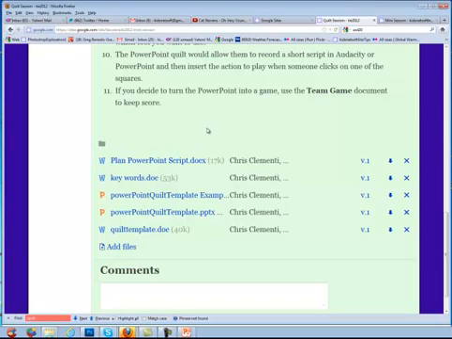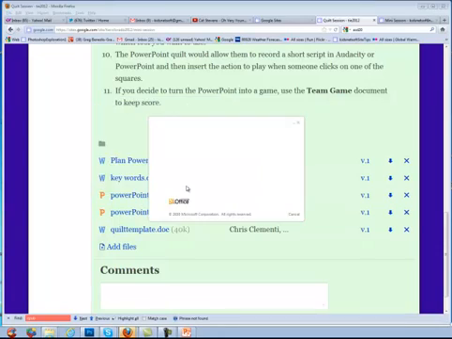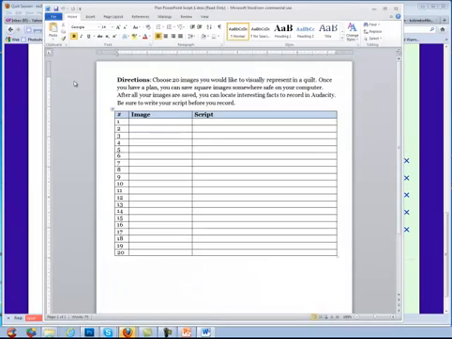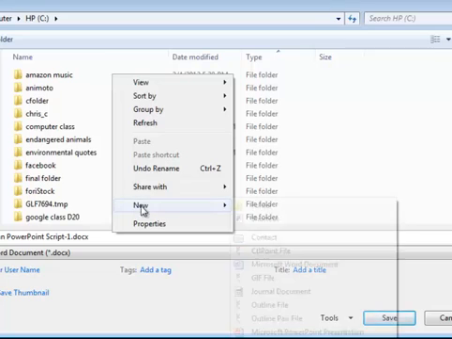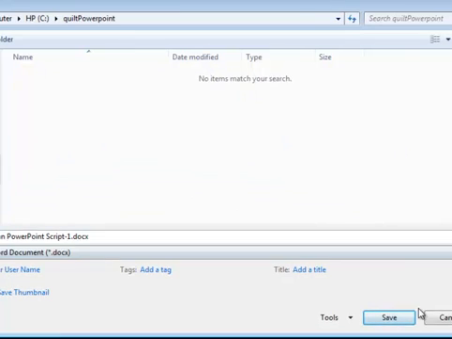You're going to want to download at least 3 of these documents. For the planned PowerPoint script, I will click on the download option and say open with. I'll say OK, and I want to save this right away. I'll choose File, Save As. I'm going to go to my C drive, and I don't have a folder created, so I will right click in here and choose New Folder, and I'll call it Quilt PowerPoint. Whatever you want to name it, that's fine. I'll open up that folder and click Save.